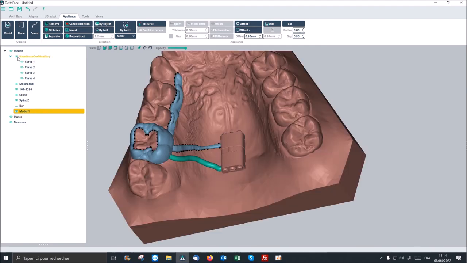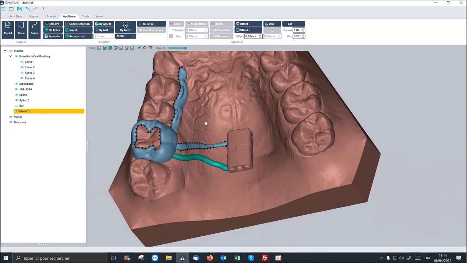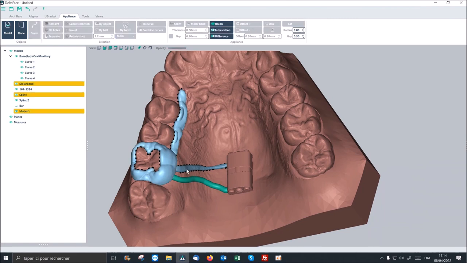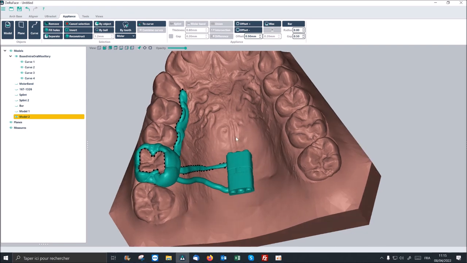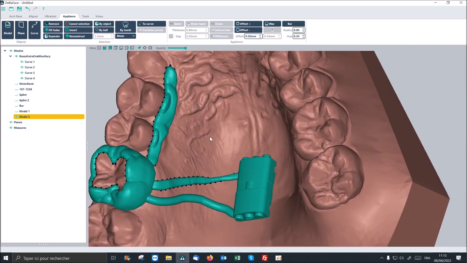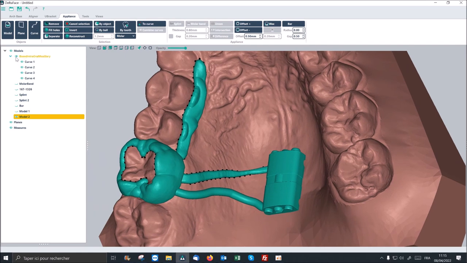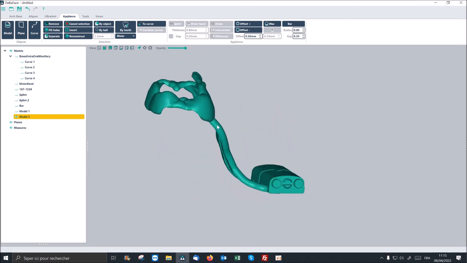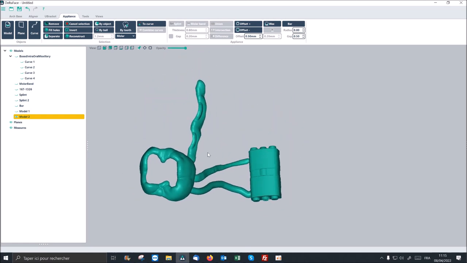And now we can use the union function to join all those pieces together with the union button. And now you have a very nice new orthodontic appliance.